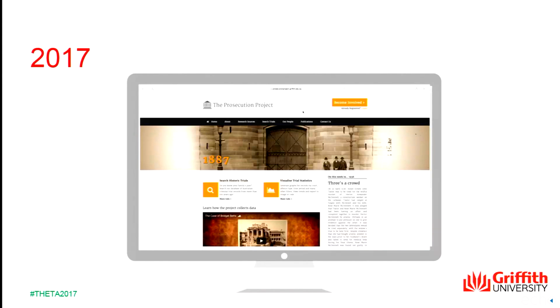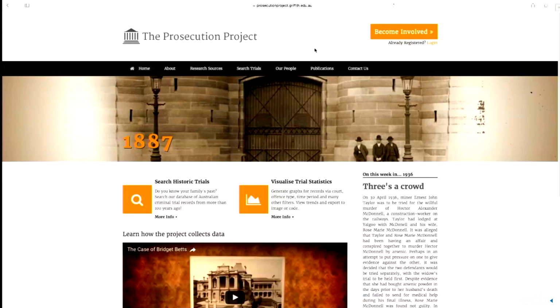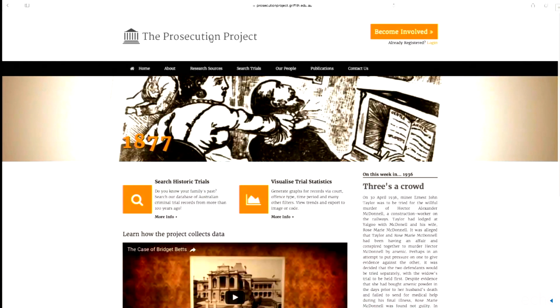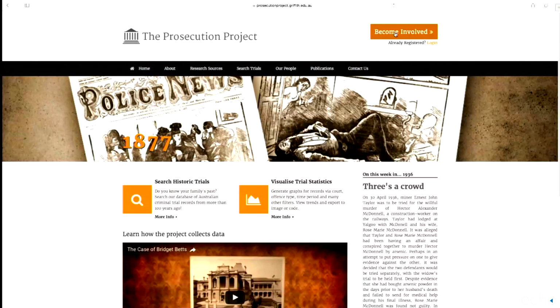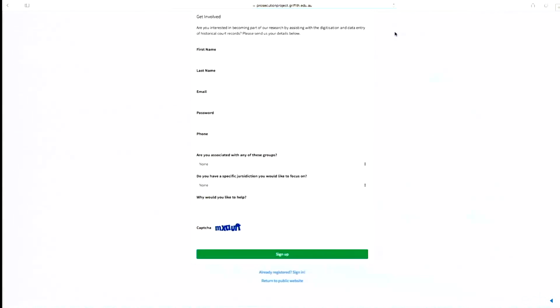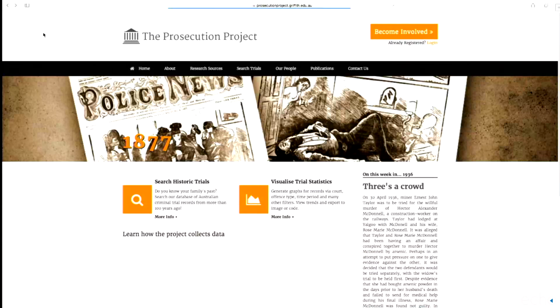So this will just illustrate a couple of key points about the process of data access and entry. Hi, this is a live demo for the Prosecutions Project website. So, first of all, just wanted to show you about the website. We've got all these different tabs across the top. But firstly, become involved. We click on that button, allows us to become involved in the project, fill in this form, and then your information is processed by our admin team.